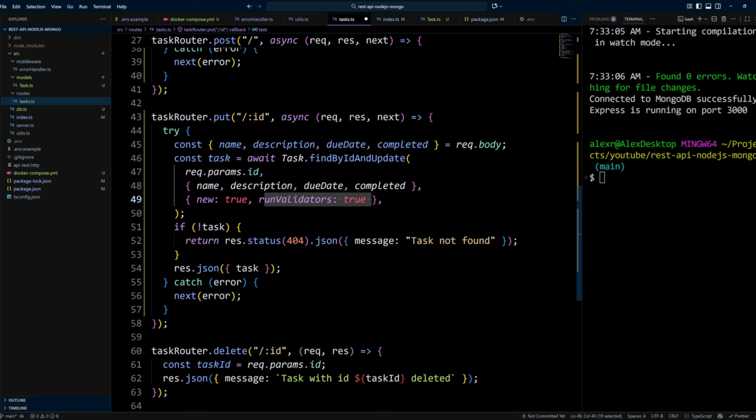So runValidators true is kind of self-explanatory, right? We're going to run the validators that we created on the model. The new true means that the task that this method, findByIdAndUpdate, will return to us is the task after it has been updated. So that's going to be the new task after the updates, and that's why we need to put new true. If you want to actually get the original task before the updates, then you don't put new true, you just put new false.